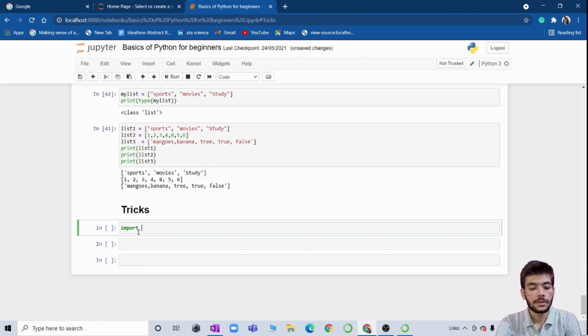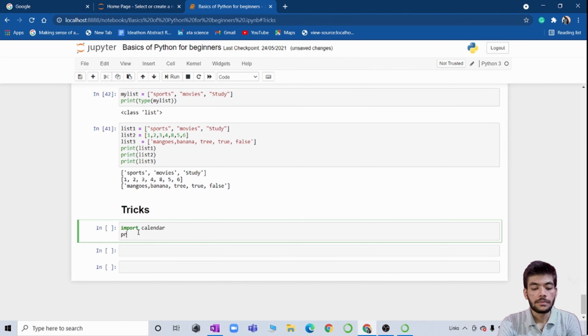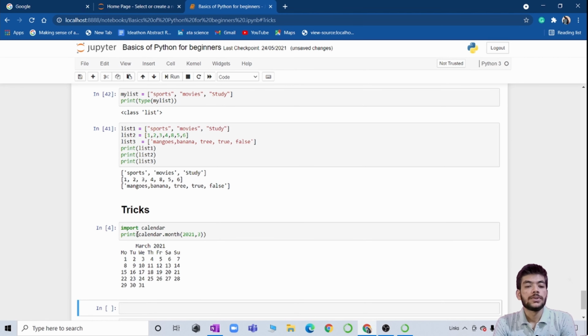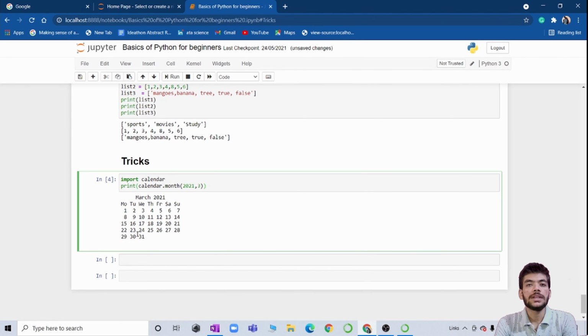Import calendar, print calendar.month. We will write the year, that is 2021, and we will write any month, that is we will go for third, that is May. So here we go. If you want to see any month or any year, you can just write these two simple commands, that is import calendar, and write the command print calendar.month for seeing the month.